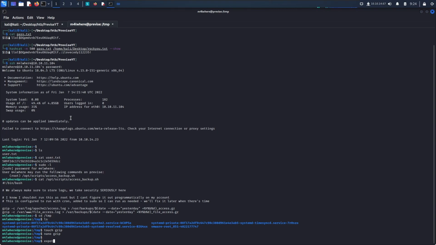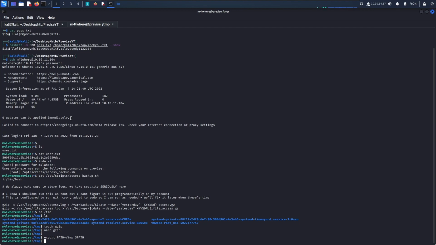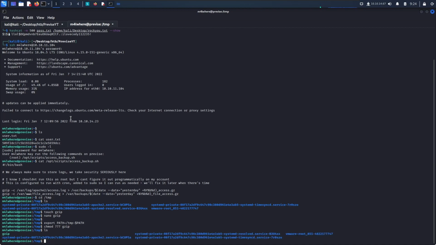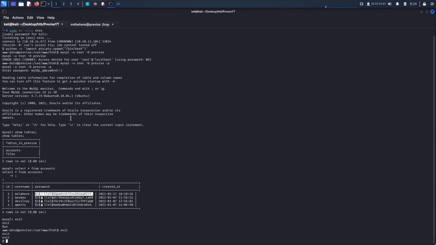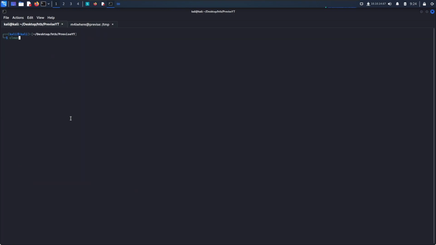First we're going to export PATH to tmp, and that'll allow us to run commands out of here. And then we chmod the gzip file, which now allows us to run it as code. Go here, exit this, exit, hit clear, rerun that.